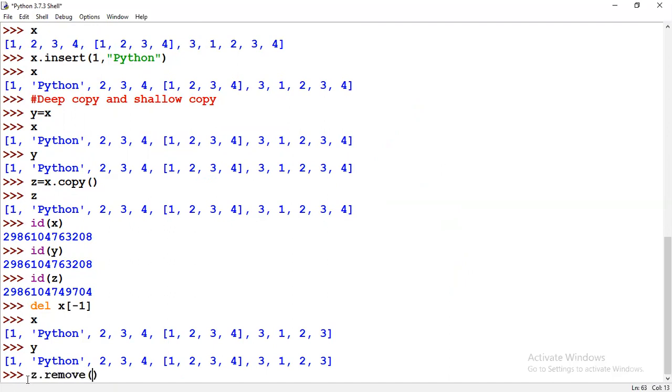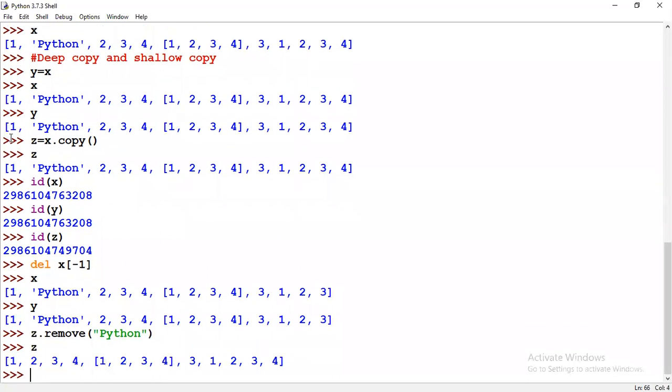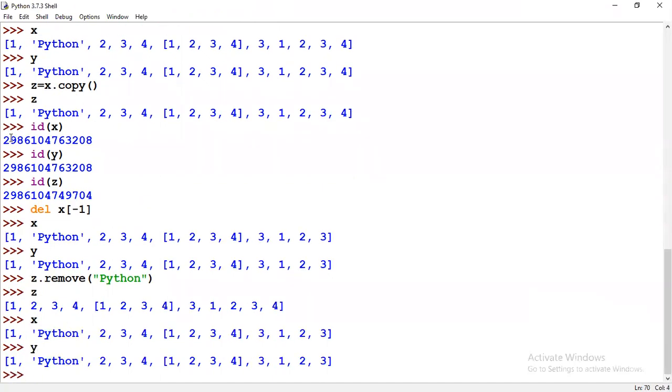In remove you can give a value to remove. Okay, so I am repeating, in remove we need to give a value. So now which value do I want to remove? For example, I want to remove Python. So from z, the Python will get removed. So you will be getting only the list data type, only numbers. But in x and y, we will have Python. So now this is your deep copy.